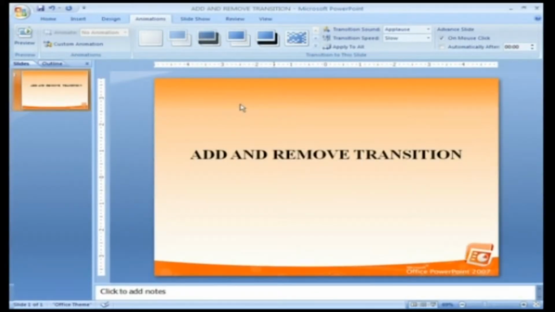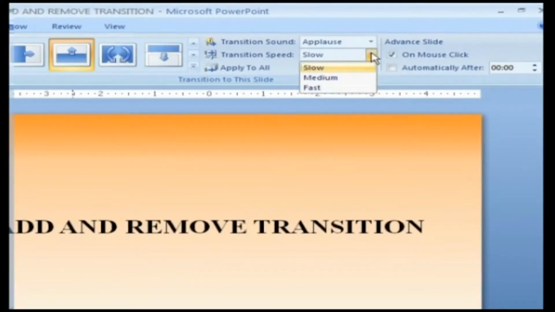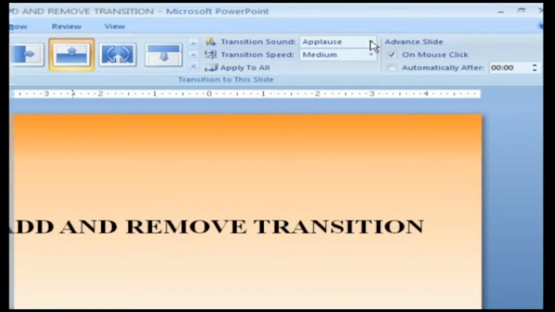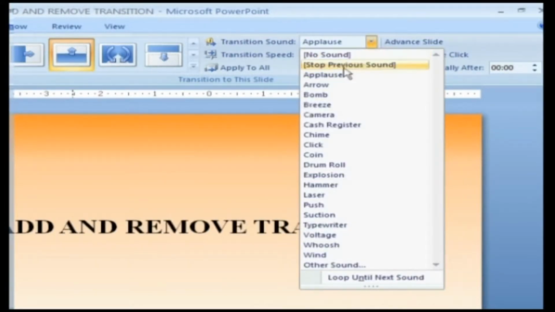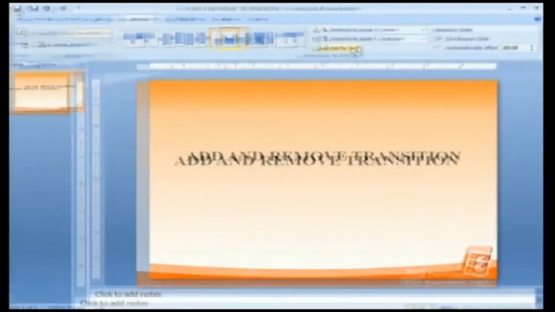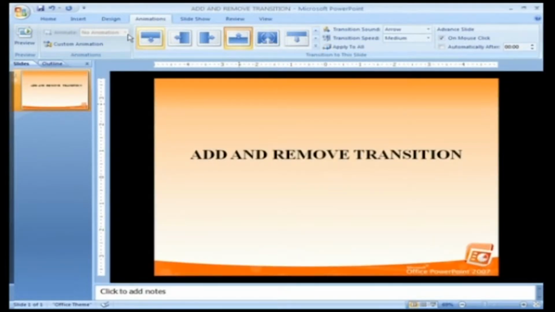To set the speed of the transition, from the Transition Speed pull-down list, select a speed. To add a sound to the transition, from the Transition Sound pull-down list, select a sound. To apply this transition to all your presentation slides, click Apply to All. You can preview any transition by moving your cursor over a transition icon in the Transitions Gallery.